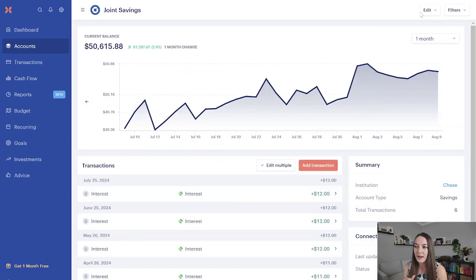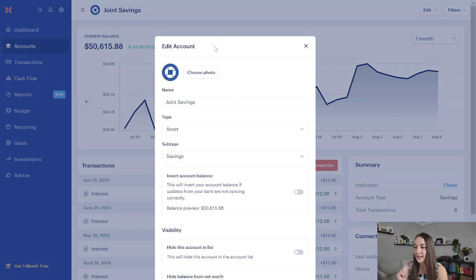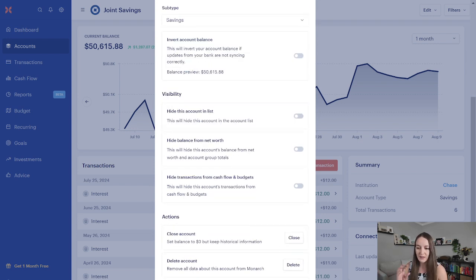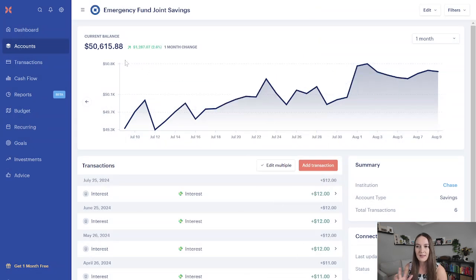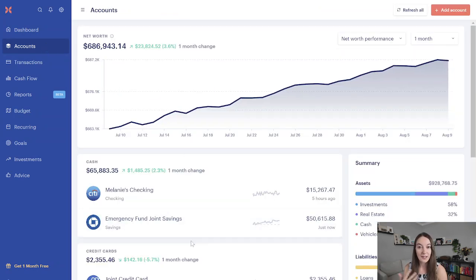If I click on the edit button on the top right-hand side, and then click on edit account, I can rename my accounts to whatever I want. So I can change this to emergency fund instead of just joint savings or Chase account 1111. We want to add some detail to this just so that it's easier for you to see in your dashboard and in your transaction history where the transactions are coming from.